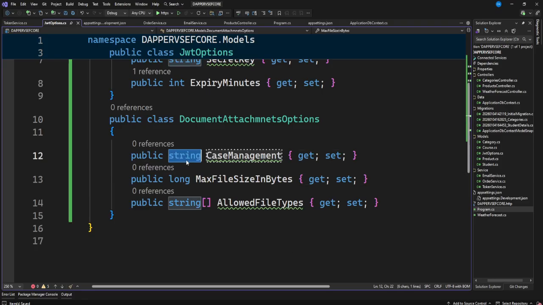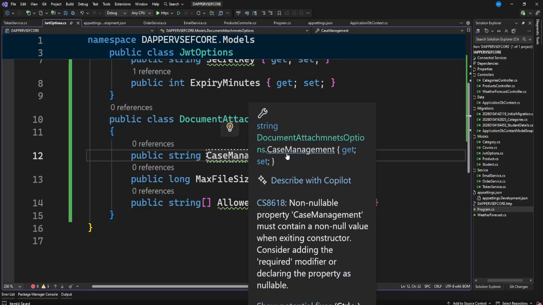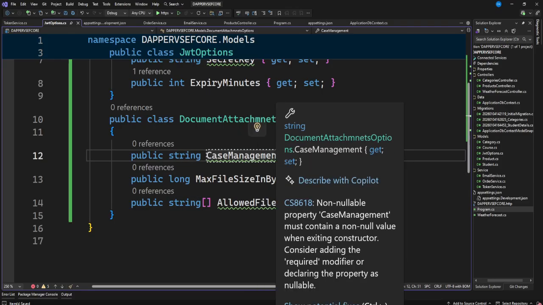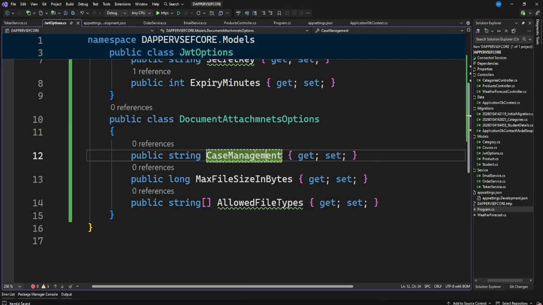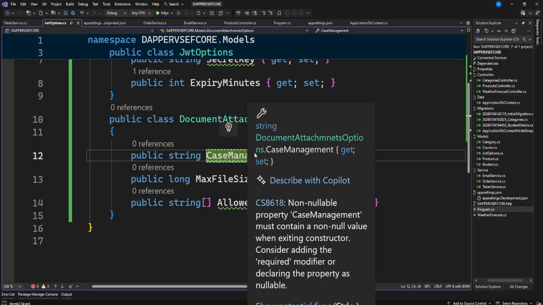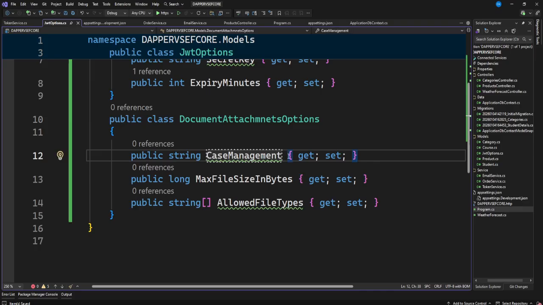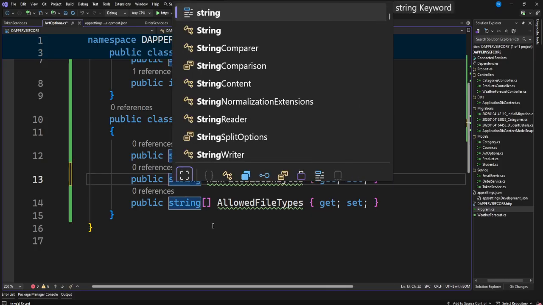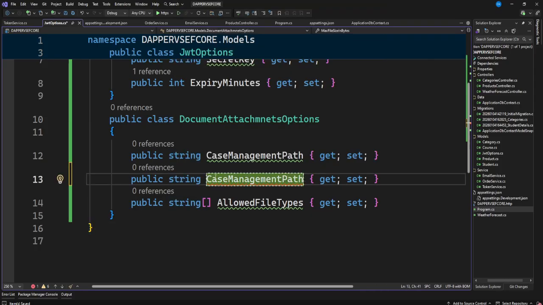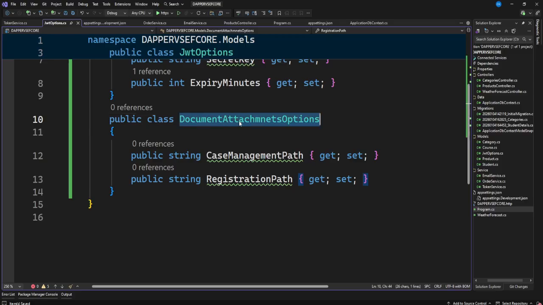You can have another section. So this is case management path. Let me just rename this, case management path. You can also have another path. Let's say this is string. You can also have here, let's say a registration path. So you can have as many paths as possible.